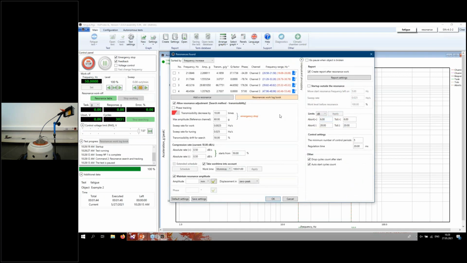Here you can see our main window for fatigue tests. There is a table with resonances, there are 4 of them. And in this test we are going to use the resonance at 21 Hz and 40 Hz. Here you can see that the Q factor is rather high and the other two resonances have Q factor of 0. Also, you can see some options similar to regular resonance search, for example, phase tracking or transmissibility tracking.